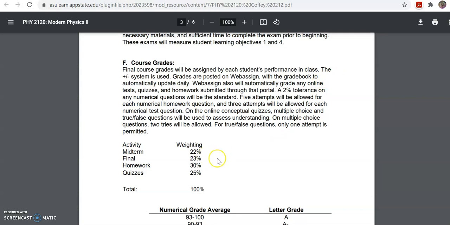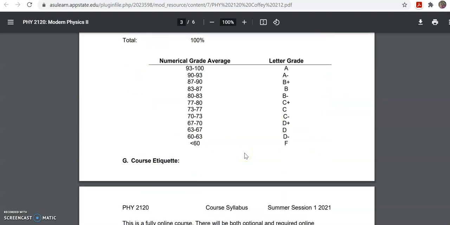The weighting for our course is broken down as it is here: midterm and final are about the same weight, 22 and 23%. The homeworks are 30% and the quizzes are 25%. So that's how it's broken down for you. And then, of course, we follow the standard rules for how grades are broken down. We follow normal rules of rounding in that.